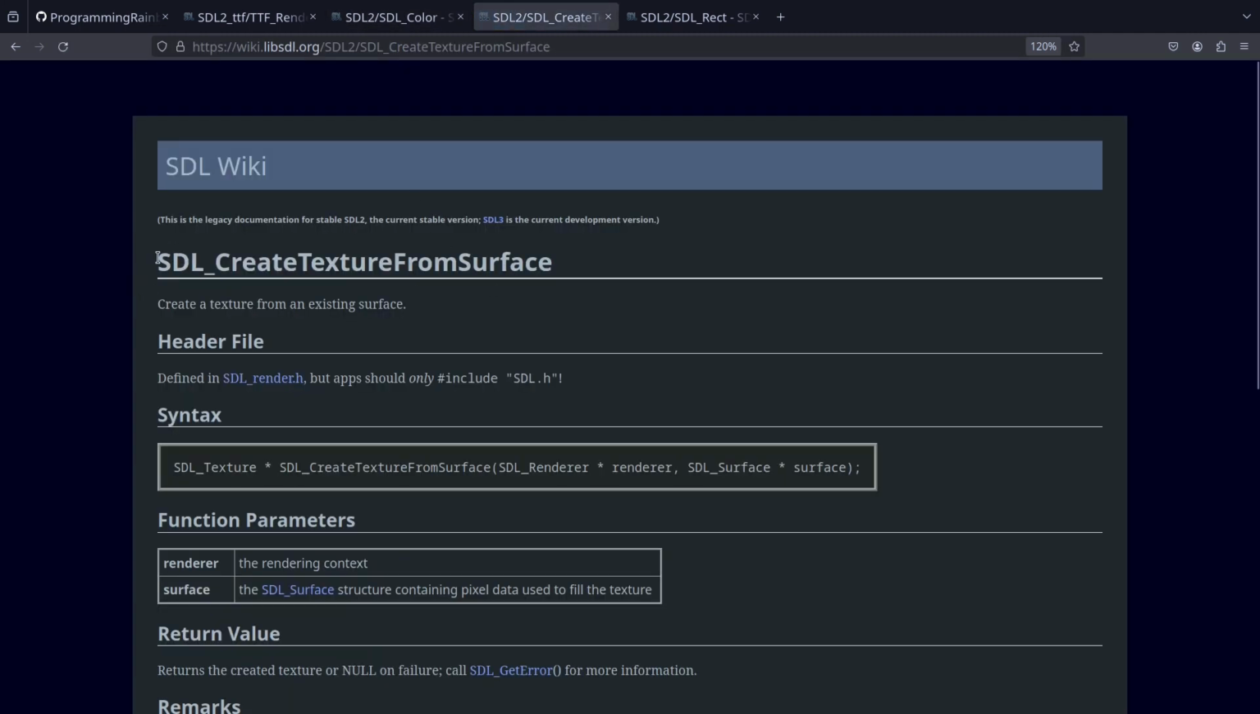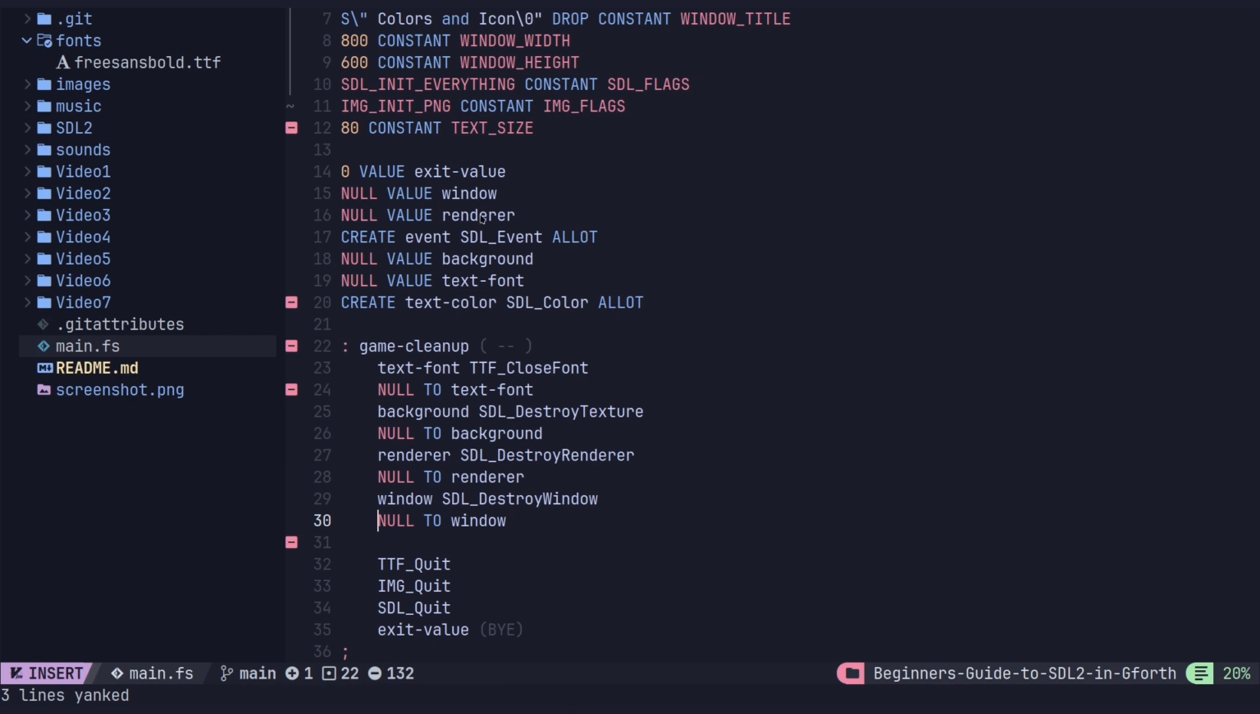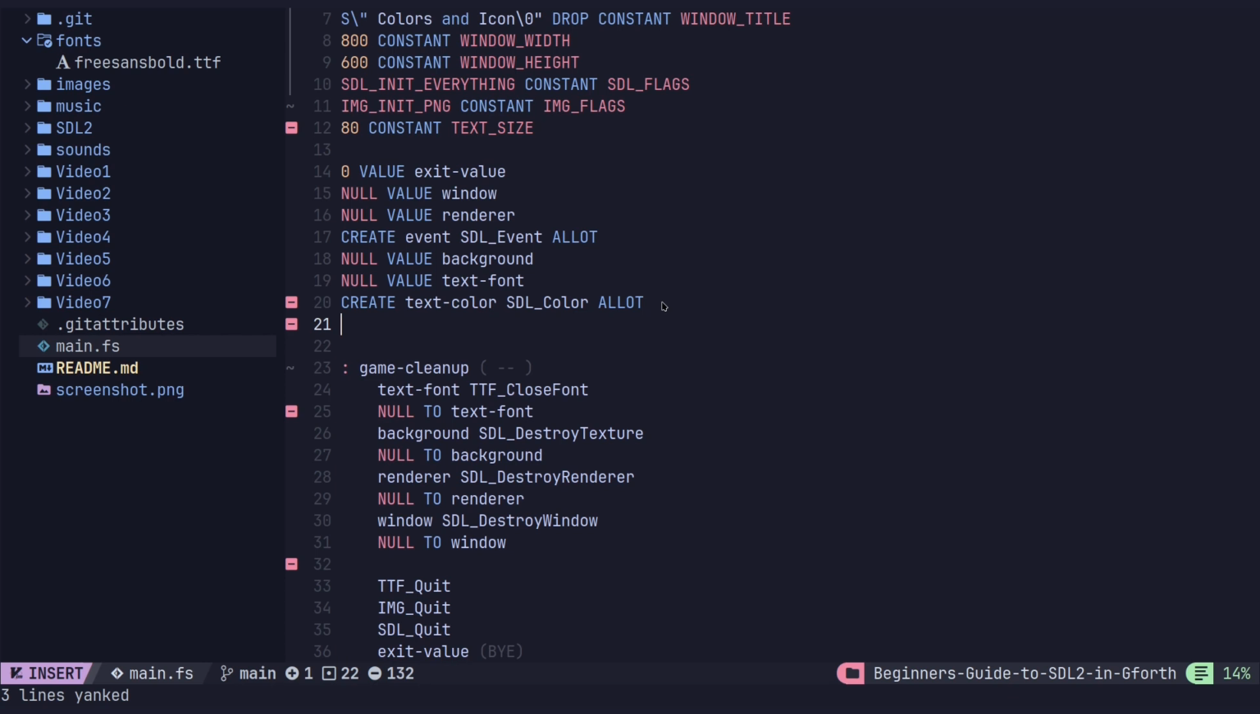So we have an SDL. This is not part of TTF. This is part of the normal SDL module. But it's create texture from surface. And this is quite simple. We just need to put the address to the renderer on the stack, and then the address to the surface on the stack. Okay, and it's going to return a texture. So this one, we do want to capture this texture. So I am going to create a variable up here, or a named word, however we want to call it, for the texture. We'll call it text image.